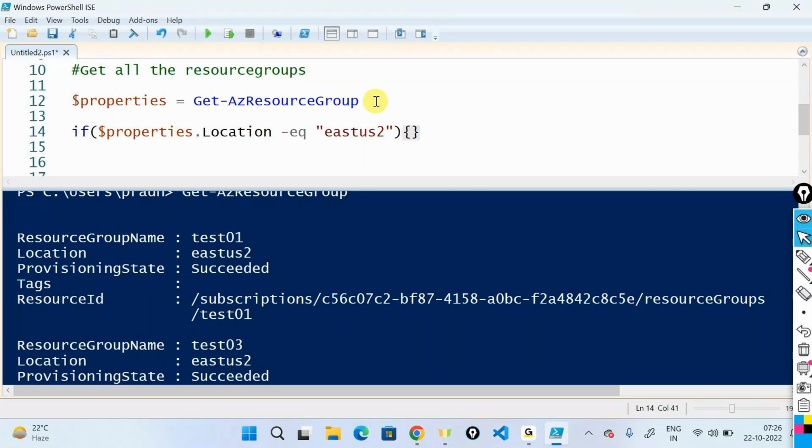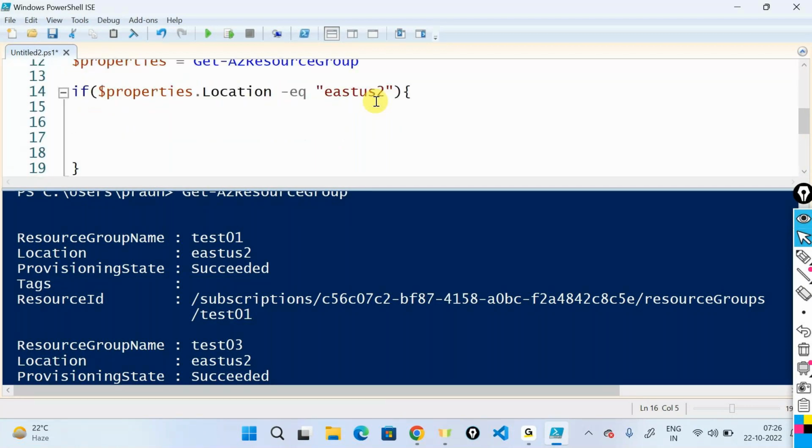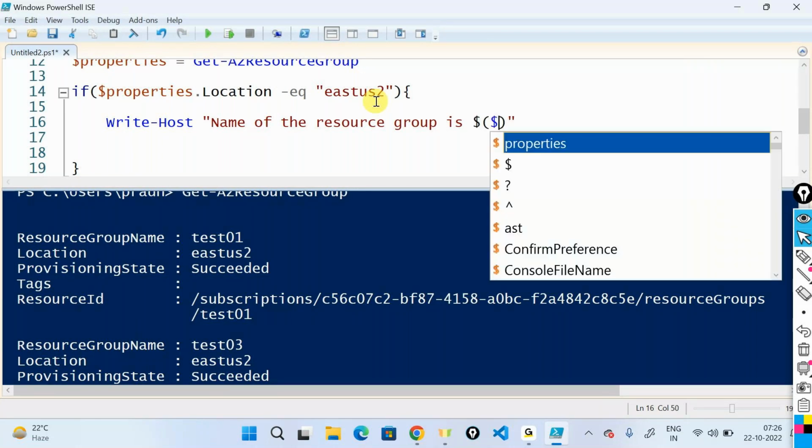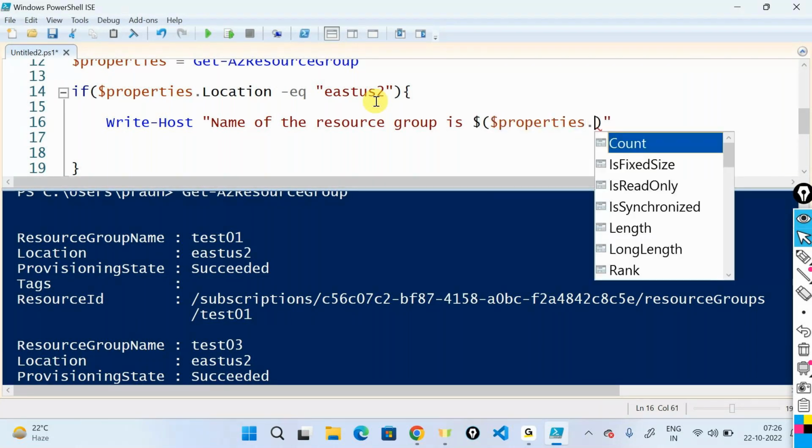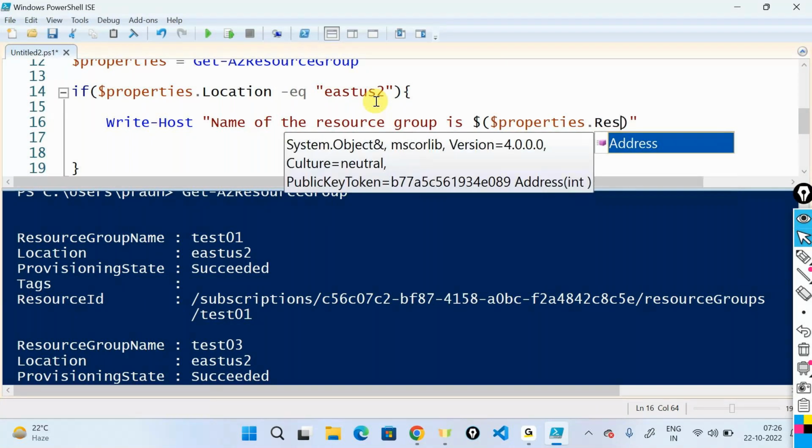and I can go ahead and write. I can say write host, and I can say name of the resource group is properties dot resource group name. But this is inside the code, so I'll say dollar of dollar properties. Or outside quotations you can also write it. Yes, you can go ahead and write it in that way.